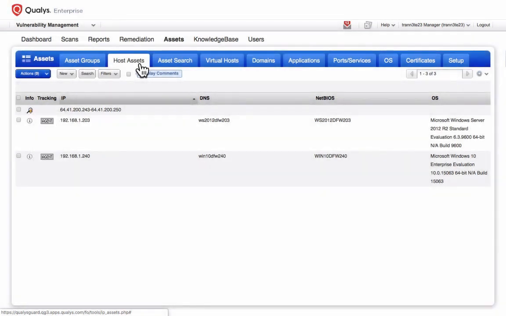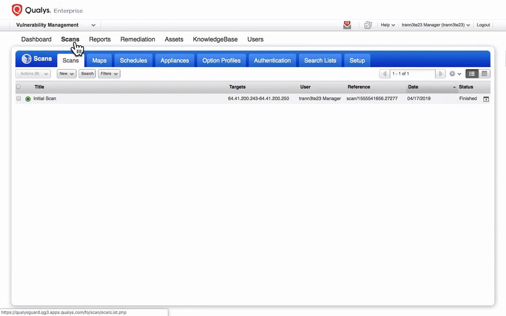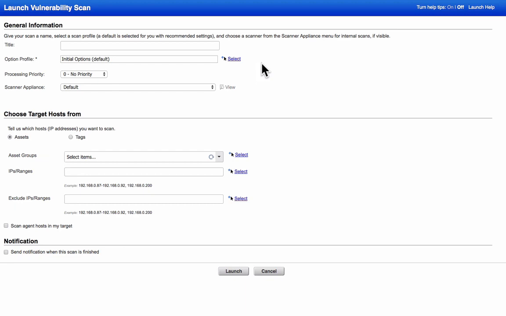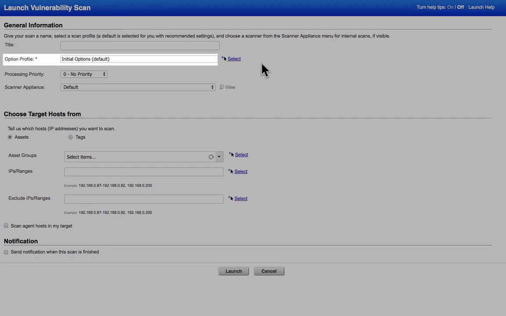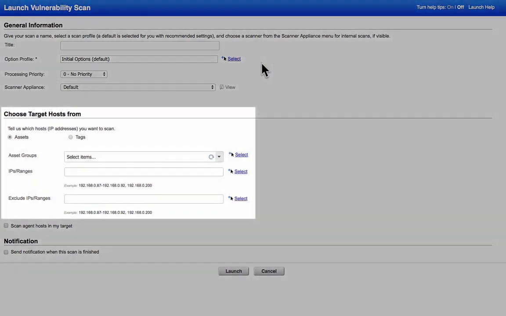The exercise steps you completed in Lab 1 use the Quick Actions menu here in the Host Assets tab to launch a scan. For this demonstration, I'll navigate over to the Scans tab within the Scans section and click the New button to launch a scan. Although there are many options available, for this demonstration, I'll use the scan option to launch a manual scan. Here we can now see the different scan components mentioned earlier, including the option profile, scanner appliance, and the host assets this scan will target.